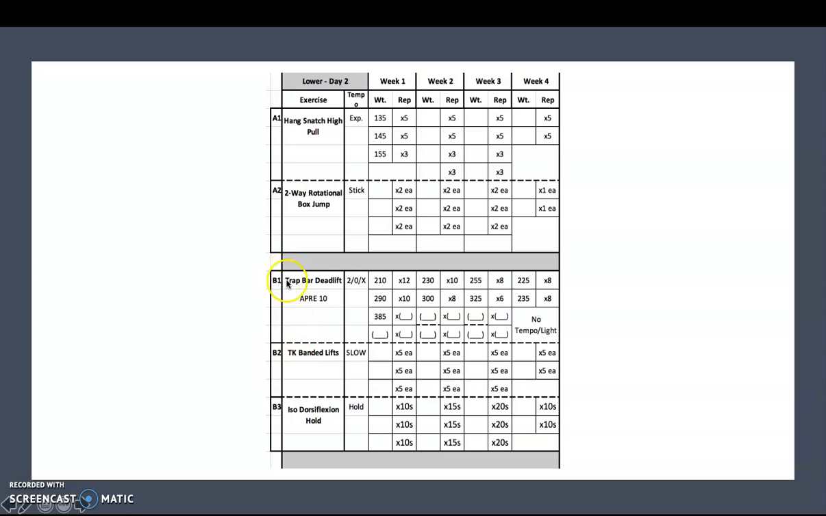In this block, I'm looking at my trap bar deadlift. I'm going to pair that with my tall kneeling banded lifts, as well as my isometric dorsiflexion hold. So I'm going to perform in this way. APRE is not something we talked about, but it is a method that I use myself. If you're interested in that, you can ask me via Zoom chat or email.